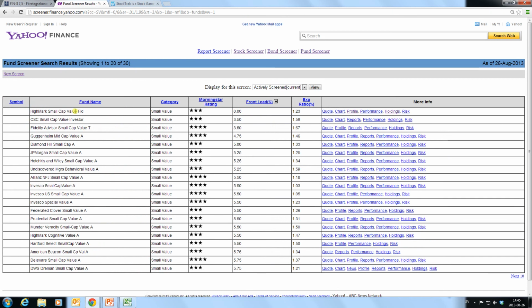Alright, Highmark Small Cap Value Fidelity. This fund actually has no front end load at all, and the expense ratio is, in my opinion, a reasonable amount. So there's no front end load, which I believe is very good. I would like as low a front end load as possible, and it has a fairly low expense ratio, and the Morningstar rating is at least 3 stars.